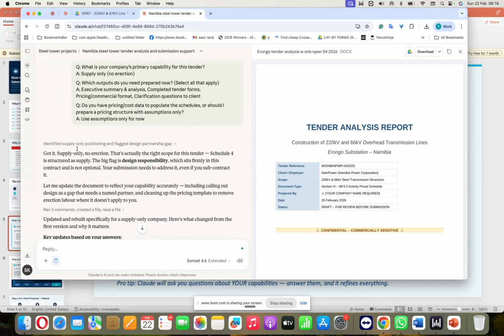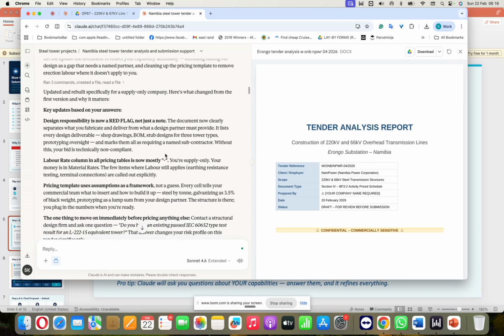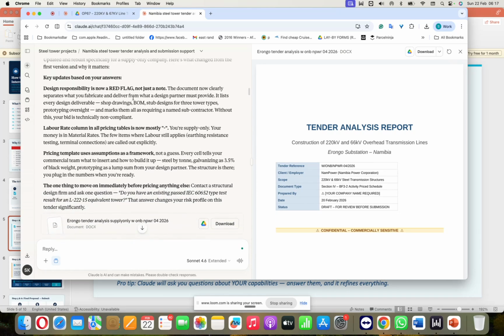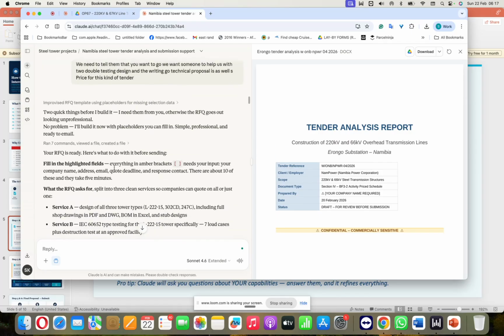I also mentioned that we don't do contracting work, we only do supplies. So that scope of the work should be taken out. We will only quote for the supply bit, not for the tender bit. It has understood that. Then also design responsibility is a red flag because they want us to design and test the towers, which is an expensive process. And so it's not something we like to really undertake.